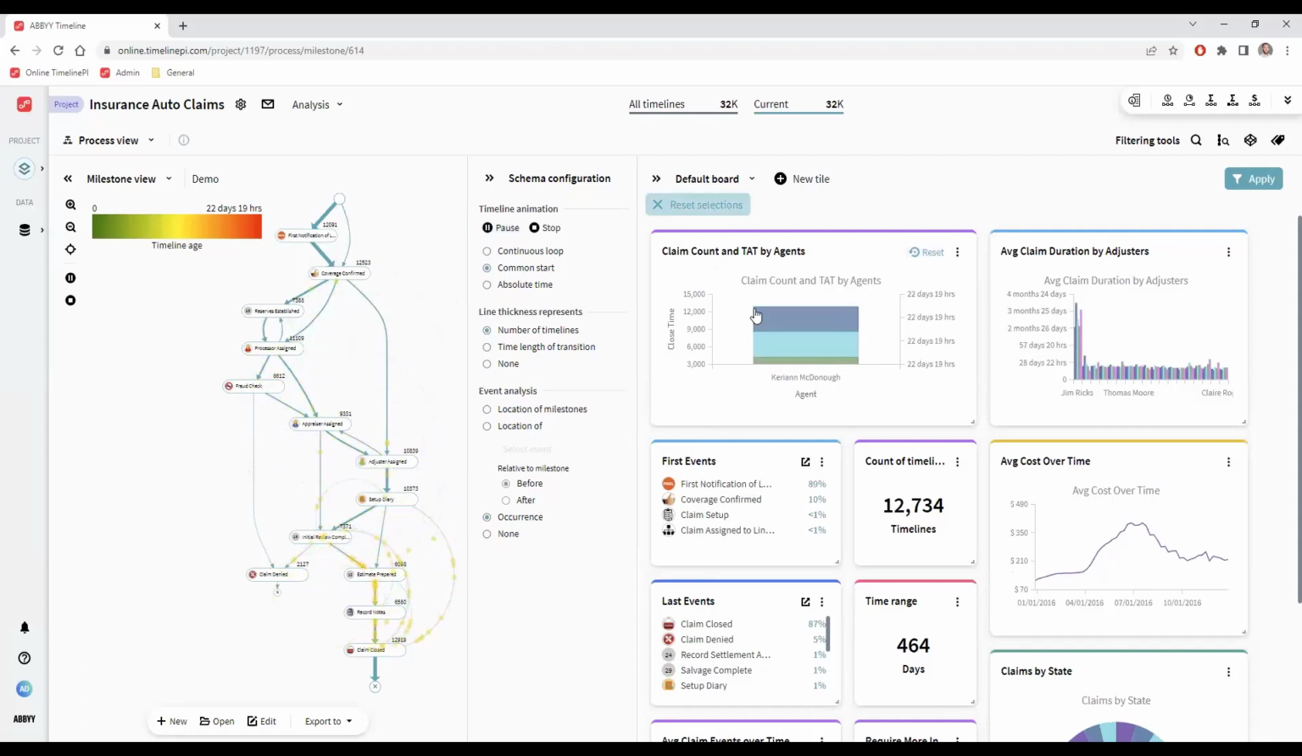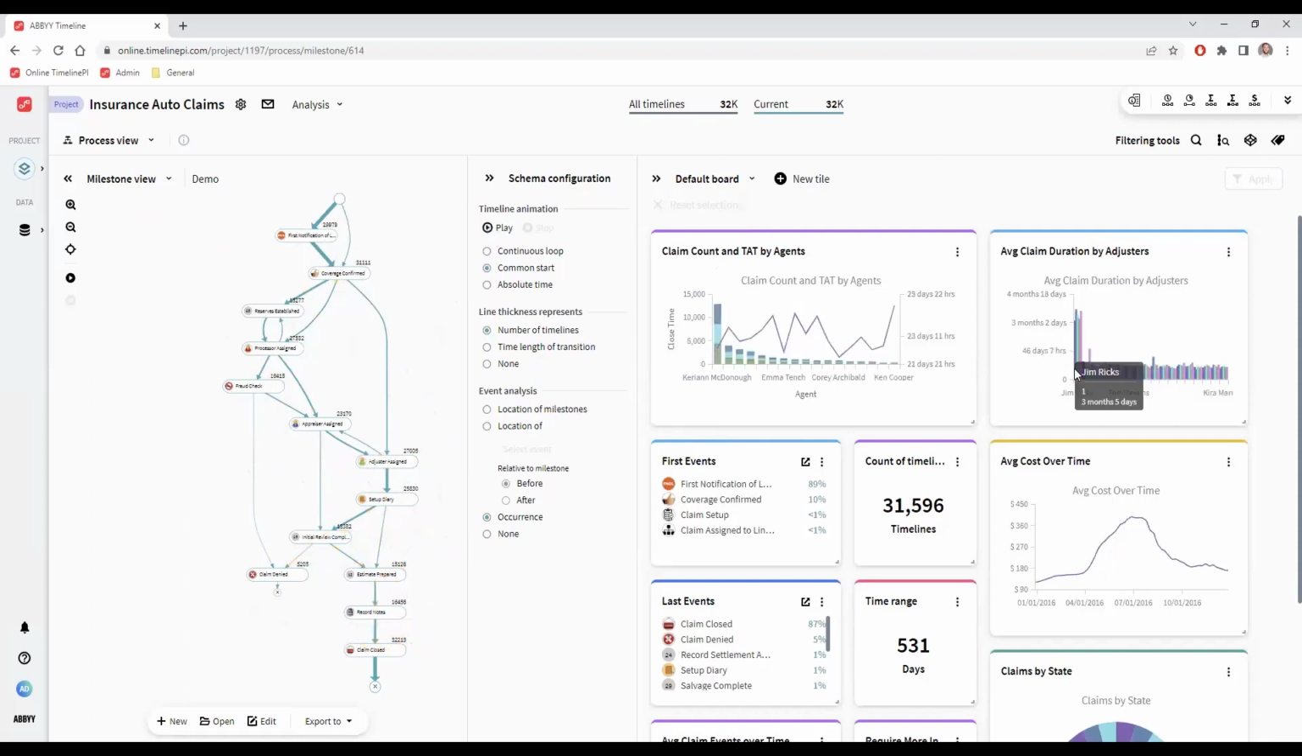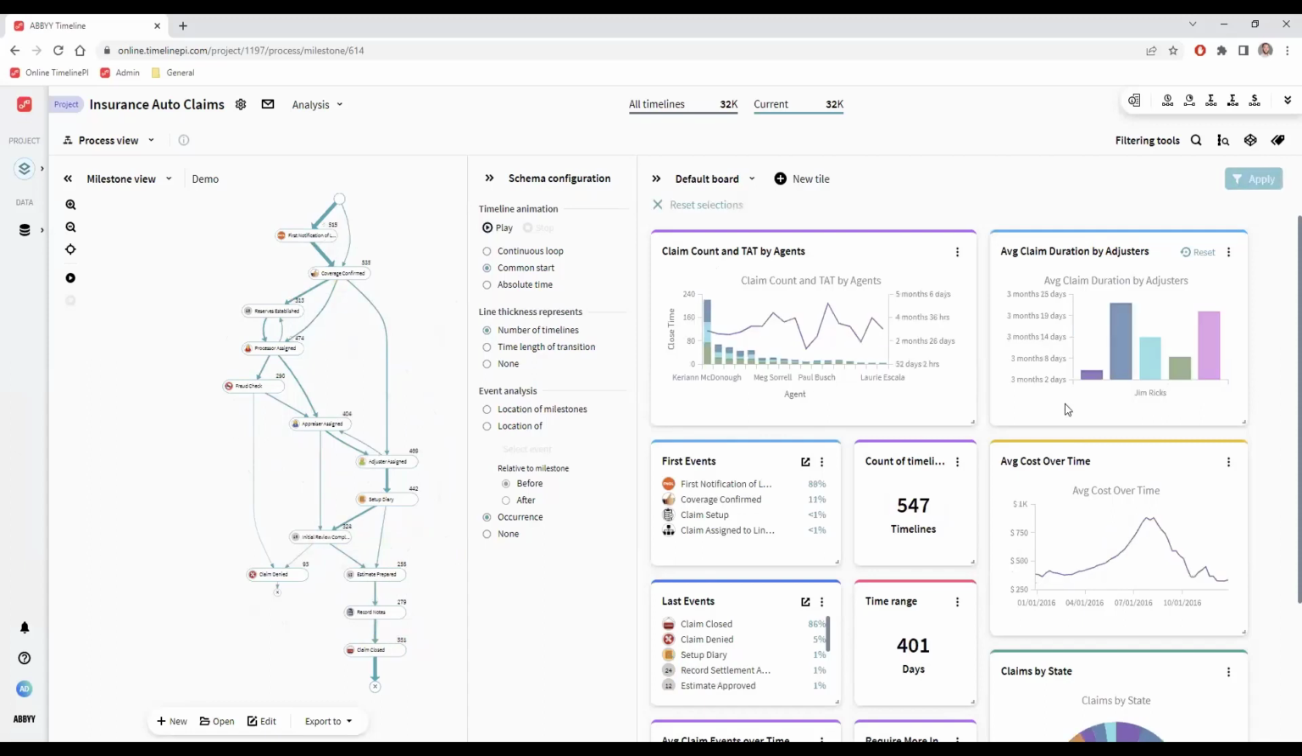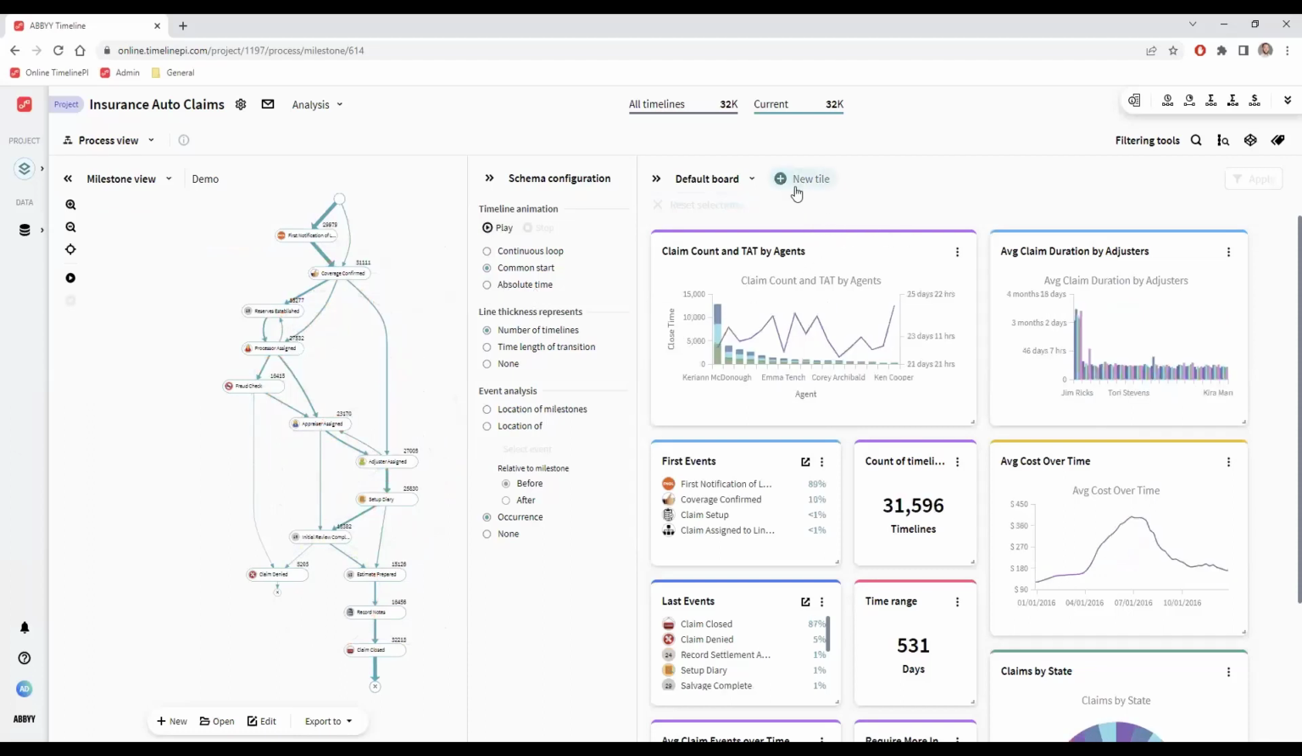And then I can reset my selection and maybe run a quick visual comparison against another value if I want to look at Jim Ricks, for example, and focus in on the claims he's been responsible for. You see, kind of interesting, right? It's quite a slower progression for the claims that Jim's been working on versus the ones that I saw going through when I clicked on Carrie Ann's name. Okay. So this gives us that dynamic aspect between the chart as well as the chart and the schema representation. Now, these, as I mentioned, charts here on the right are all customizable. You can add new tiles.